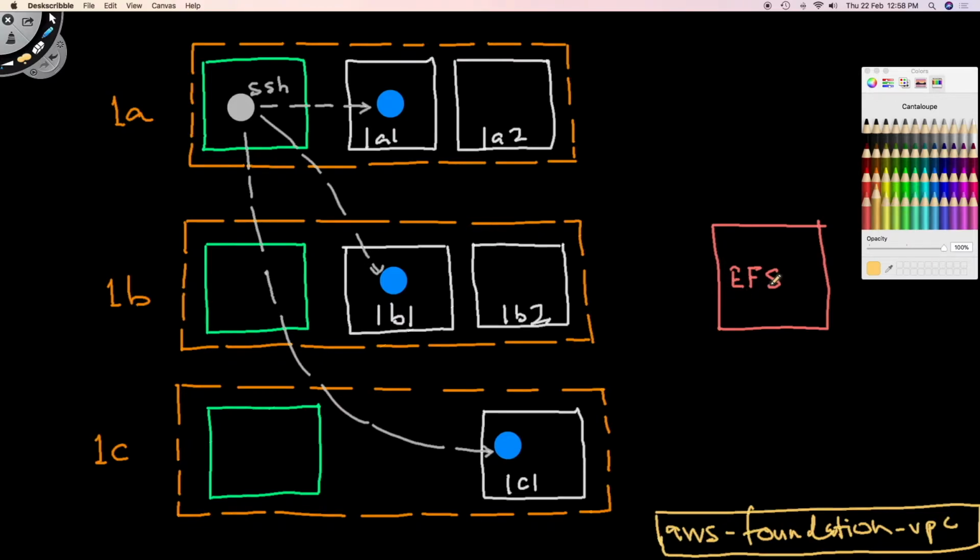We'll create an EFS file system in the same VPC, and then we'll have to create mount targets. So while creating mount targets, we'll use these private subnets to create the mount targets. So in AZ1A, I'll create mount target in private subnet 1A2. In AZ1B, I'll create mount target on private 1B2. And in AZ1C, I'll create mount target in the same private subnet where my EC2 instance is residing.